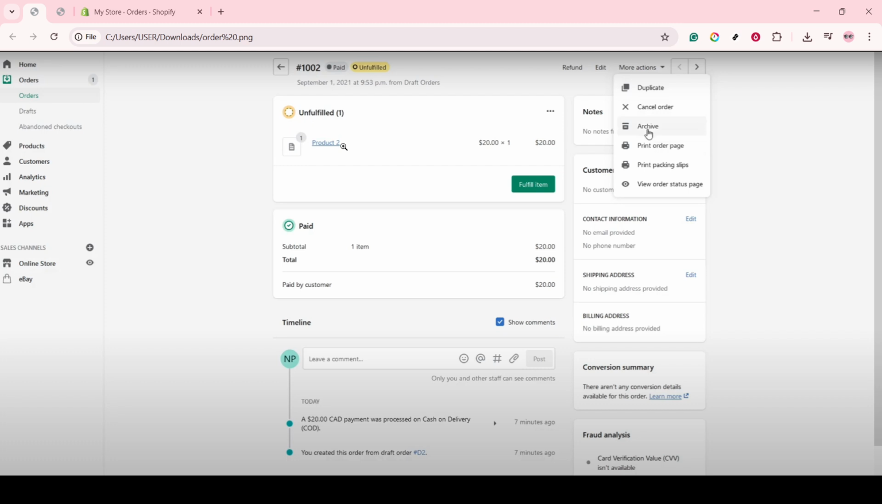Once you've selected the right order, you'll see a button labeled More Actions, located within the order details. Click on this button and you'll access a drop-down menu. From this menu, find and select the Cancel Order option. It's a straightforward action, but take a moment to confirm your choice, as canceling an order is a significant decision.